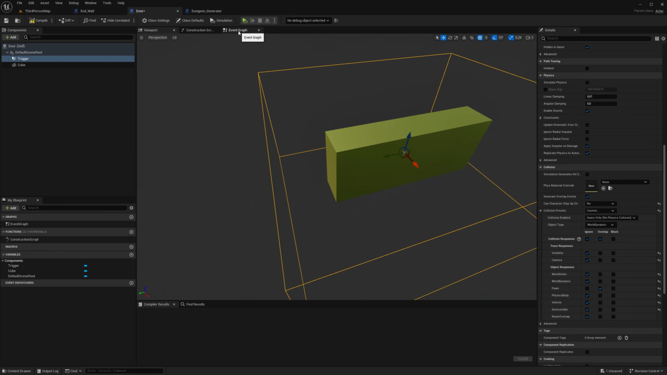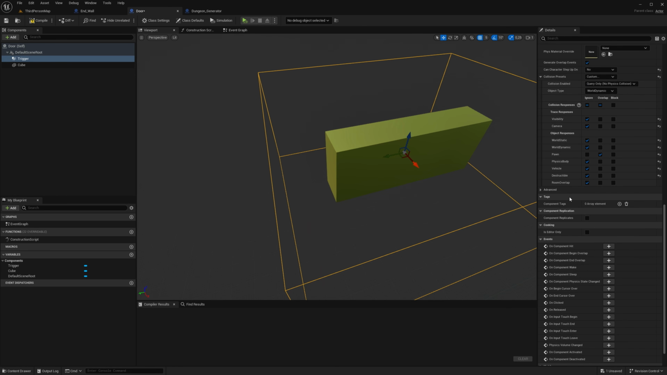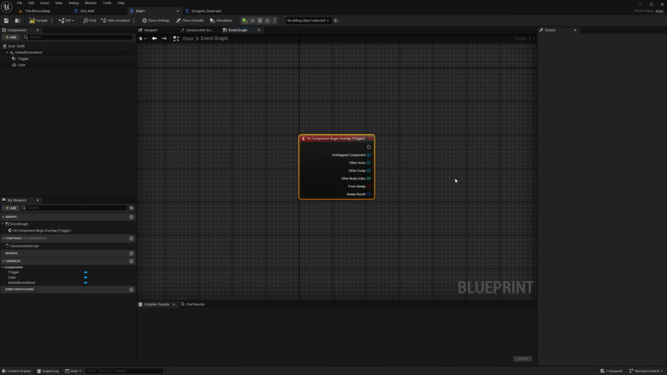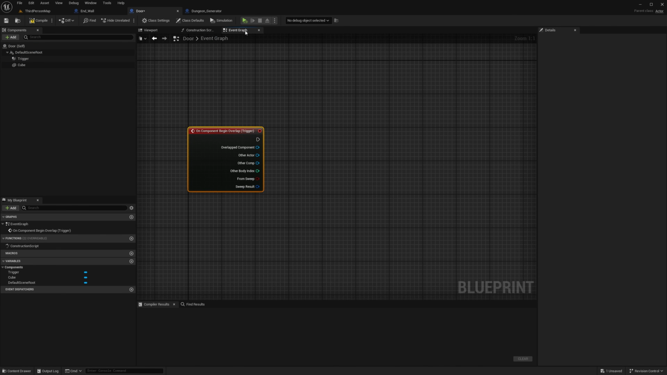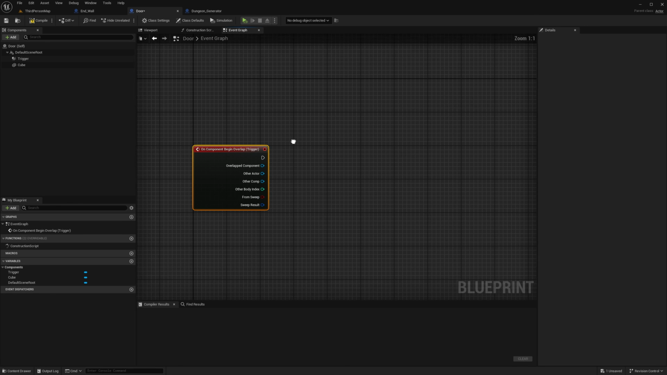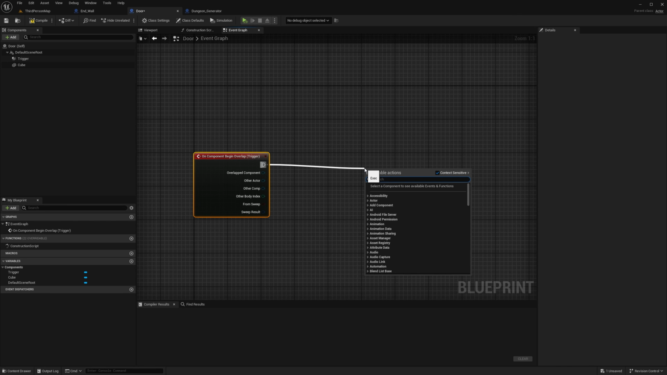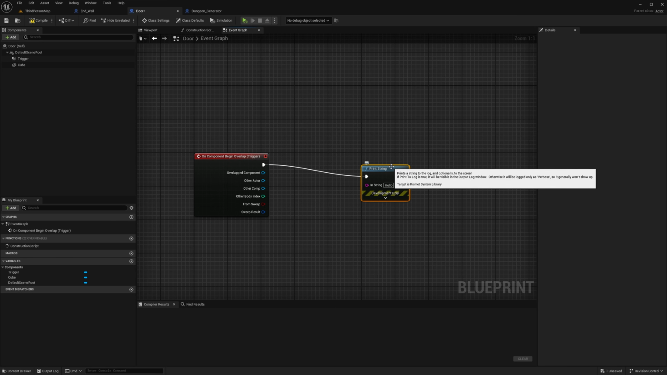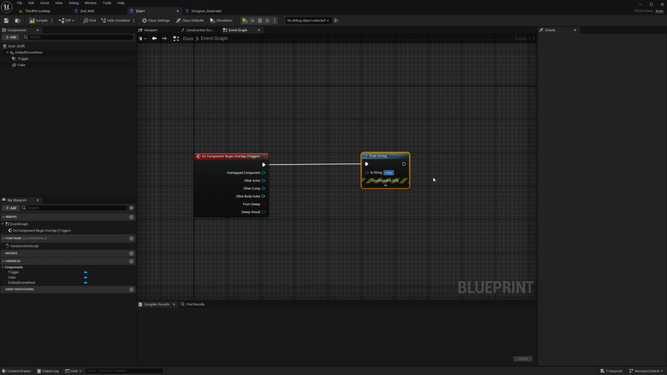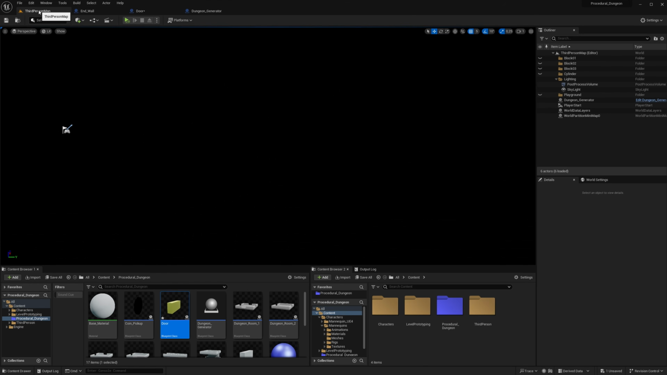Okay, so to make this work, select the trigger, go down to on component begin overlap, click on that, and then we're getting transferred into the event graph here. So let's just make a print string to see if this works at all. We type in here overlapping door. Alright, let's see if it works. Let's just press play here.